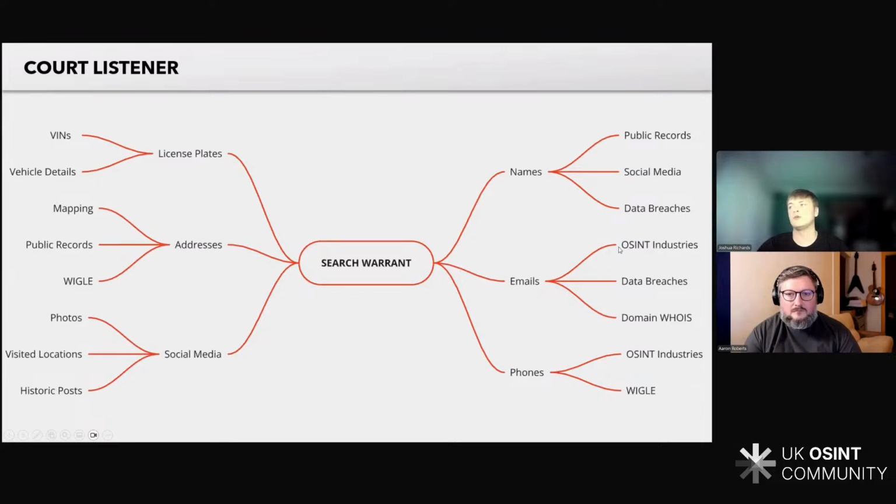I've gotten really cool stuff for fugitives with this. Data breaches, once again, could be with all of these categories, honestly. And domain whois, finding if they have ever set up any domains. Because with Hooksy, for example, you can do the reverse whois and search an email to find the domain.